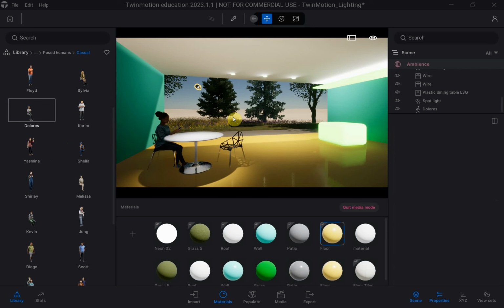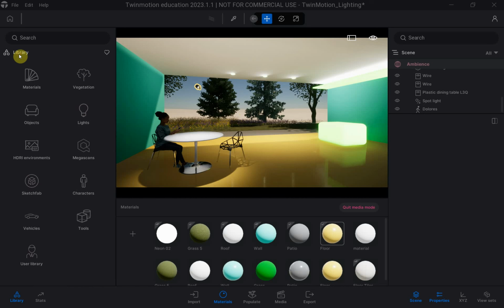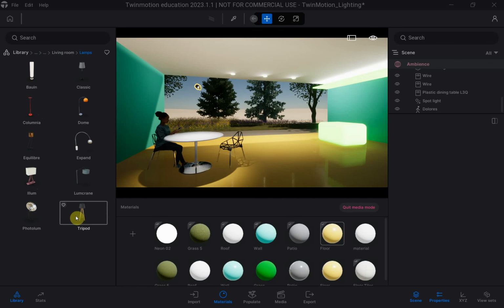Okay, so Dolores is in the dark. Dolores isn't very bright. Dolores doesn't have any light shining on Dolores. So let's get a light in there to shine on Dolores. Let's go to our library and let's go to lights. Let's put the object in first. So let's go to objects, home, and let's go down to living room and go to lamps, and we're going to choose this nice tripod lamp and bring that out.